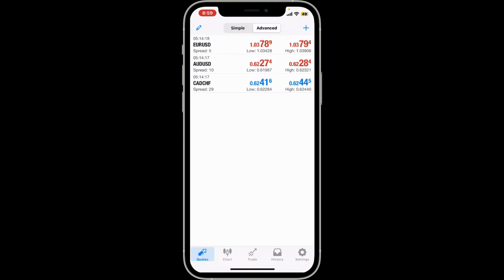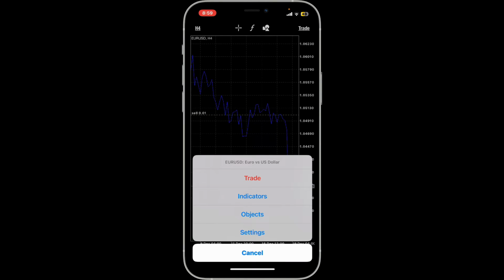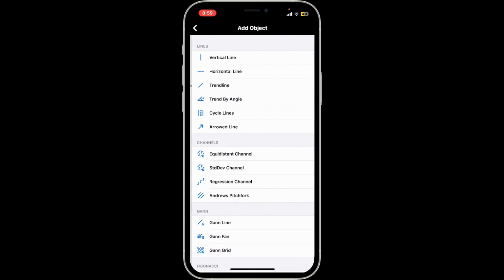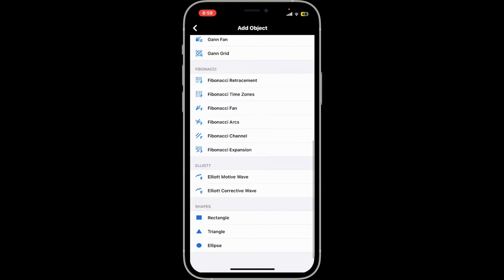Once you end up in the Quotes tab, tap on the Chart option at the bottom. Inside the Charts tab, press anywhere on the middle of the screen in order to bring up this toolbar. Now click on Objects. On the next page, tap on Add Object and then scroll all the way down until you see the Shapes option.